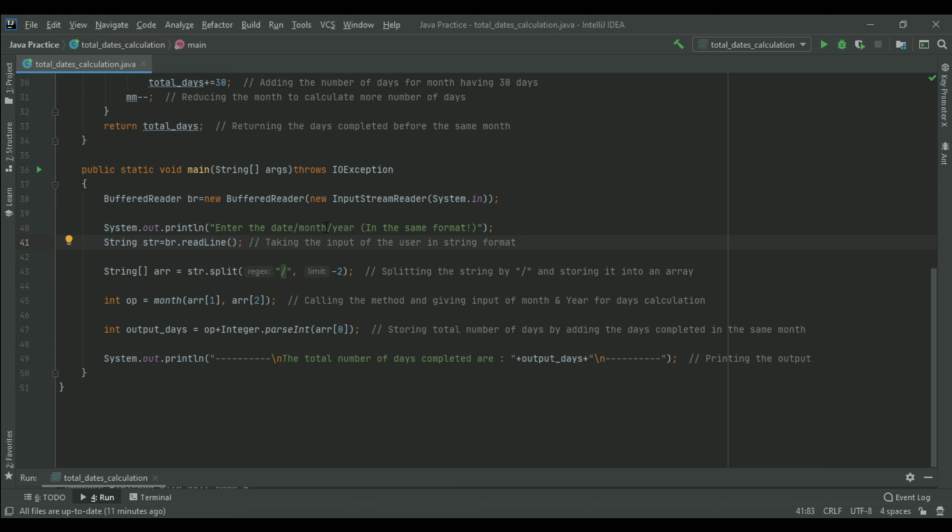And now, as we have seen that input requires date, month, year, and we have to store it in different variables. So splitting of string is done through this method, str.split. str is this variable. Splitting of string is done by /, and the limit, if limit is negative, it's unlimited, which means that an unlimited number of divisions can be made through it, and it's stored in the string array.